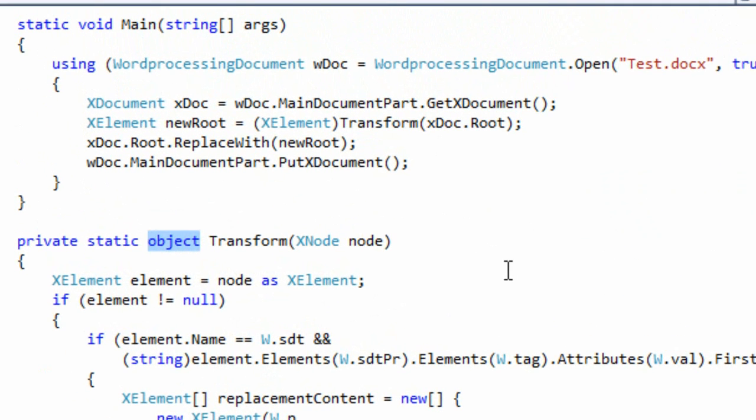And that means that up here where we actually call the transform method, we always end up casting to X element to get the value out of the transform. There are times when you could actually write this to return just an X object or an X element or an X node. That certainly is possible, but I found it's just simpler to make these transform methods return object.